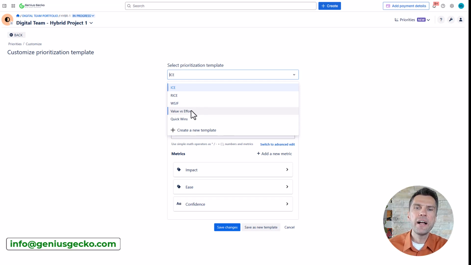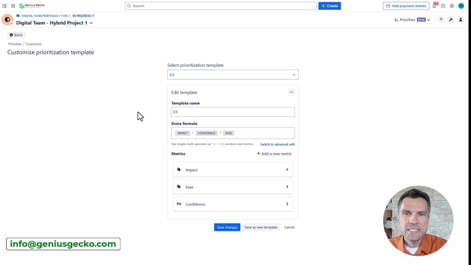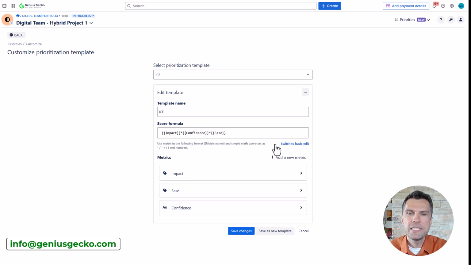There's also the Value versus Effort and Quick Wins. Now you can also create a new template or create your own calculated fields. We'll get to that later. Besides that, you can enter the score formula. There are some advanced editing options as well, so you can make calculations on different fields and calculate the score.